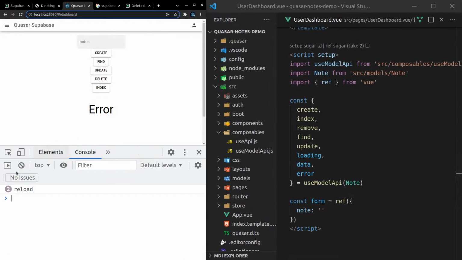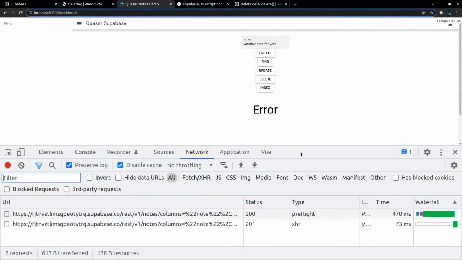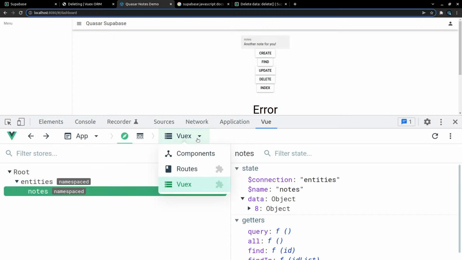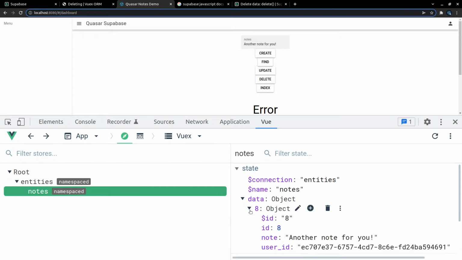Let's open up our console and just see what happens. So, another note for you. Let's go create and jump into the network here. Not the network, let's go to the view store. Vuex, and here's our notes here. So we've got that note that we just created, another note for you, so that worked.